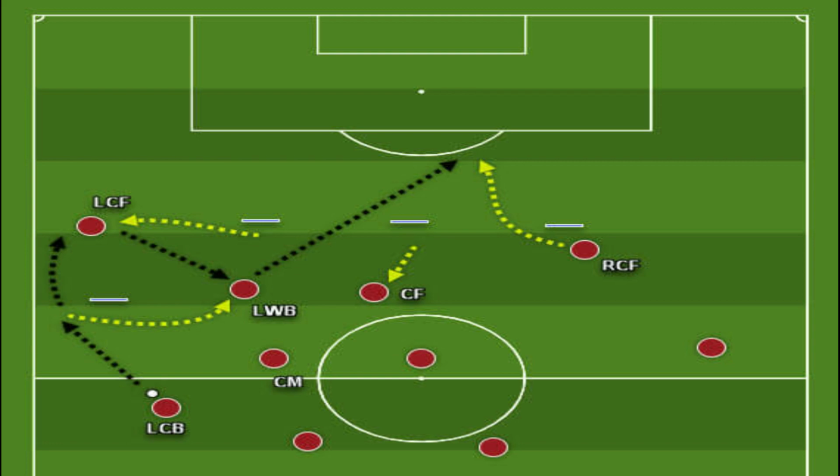As the left wing-back plays a forward pass to the safe side of the left center-forward, the left wing-back makes a well-timed run diagonally inside forward into the half-space. From that movement, the left center-forward should look to play a perfectly weighted ground pass into the run of the left wing-back. As the ball is traveling to the left wing-back, two key movements have to happen at this point.